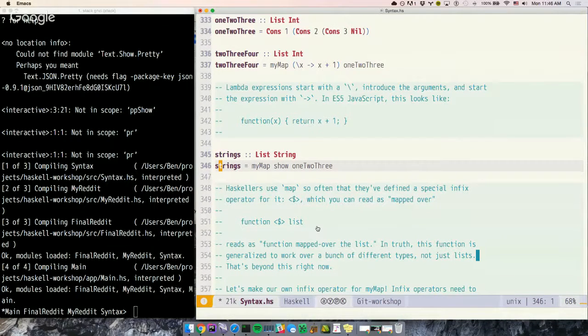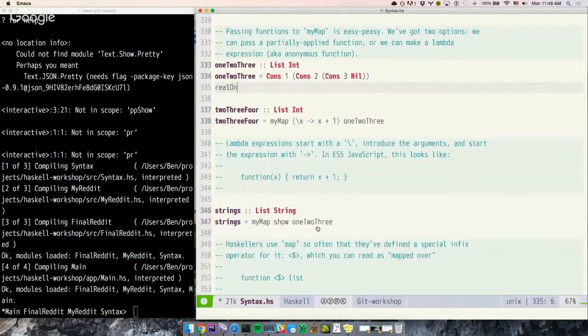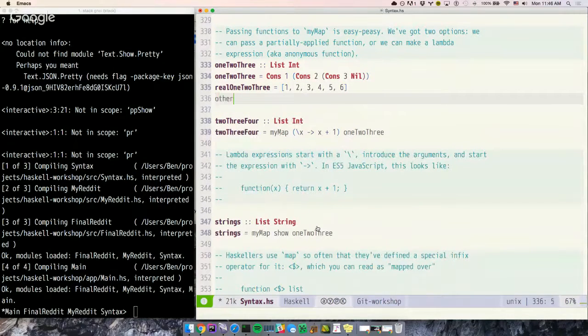Is there a nicer syntax than that? Yeah, there definitely is. This is like a custom list type that we've made up. The actual list type in Haskell has syntax sugar for it. So you can just write 1, 2, 3, 4, 5, 6. And the data constructor, instead of being cons, is infix. So it looks like that.